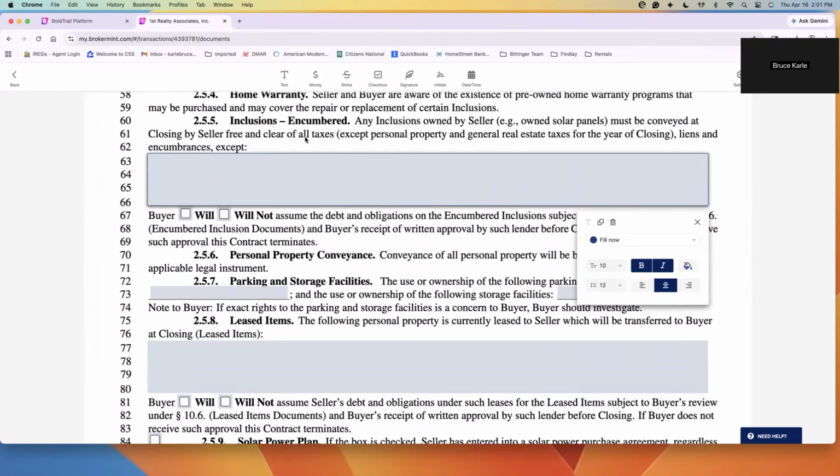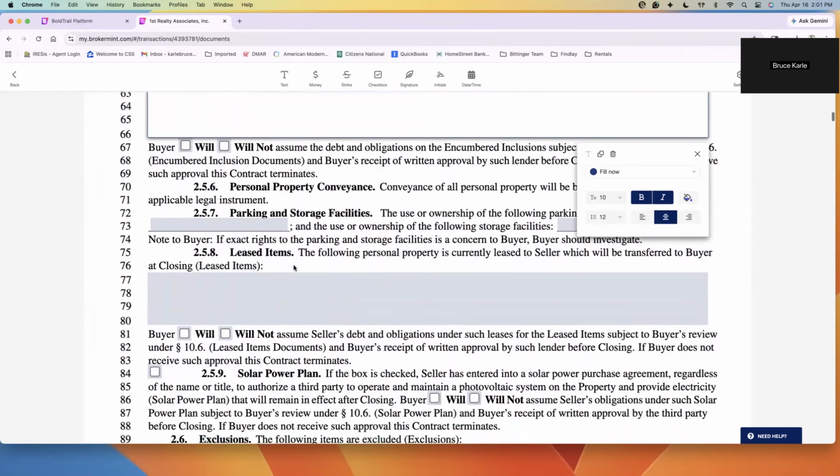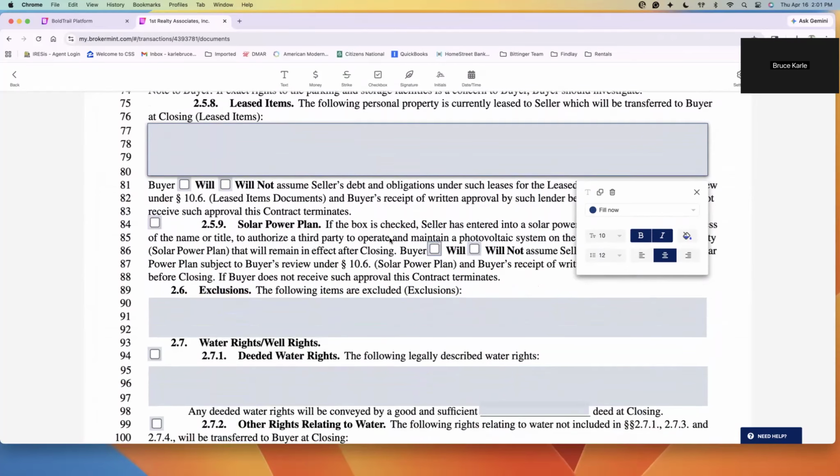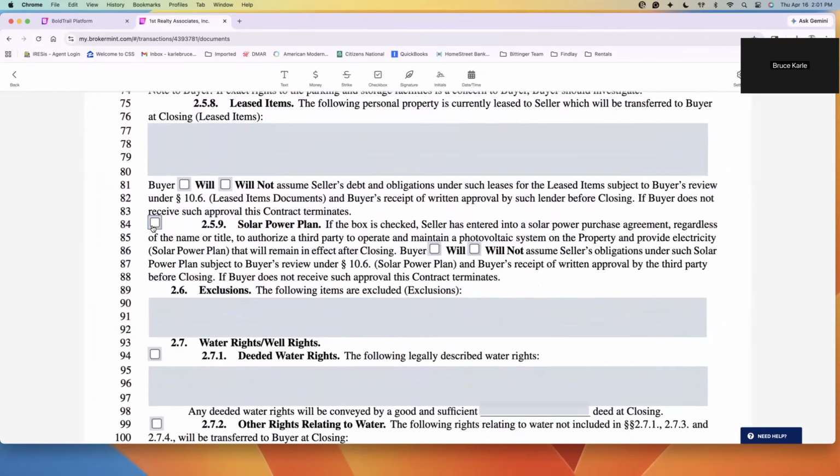If they're paying on it and it's not being leased, you're going to put it in here. If it is leased, you're going to put it in here. And then also under solar power plan down here in section 2.9, you're going to have to select that box. Be very careful of these tricky left-hand checkboxes. I want you to understand this loud and clear. I can't repeat this enough.